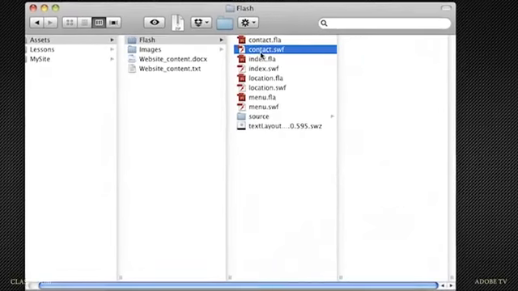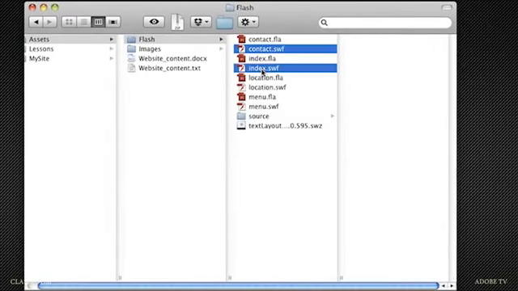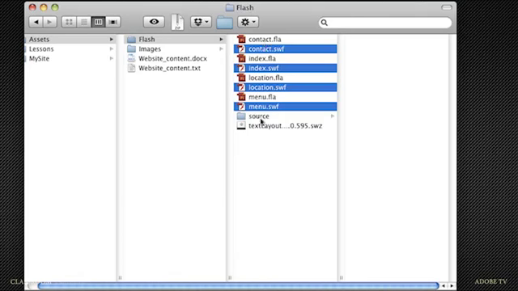SWF files, and again, they're already made. They're all right in here, and I'll just hold down the Command key on a Mac or Control key if you're on a PC. And I'm just going to go ahead and select all of these files because I want to use all of these animations in my current site.